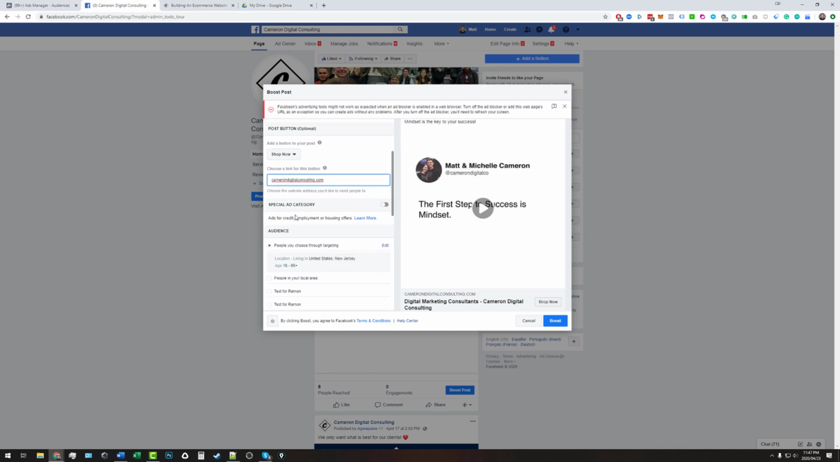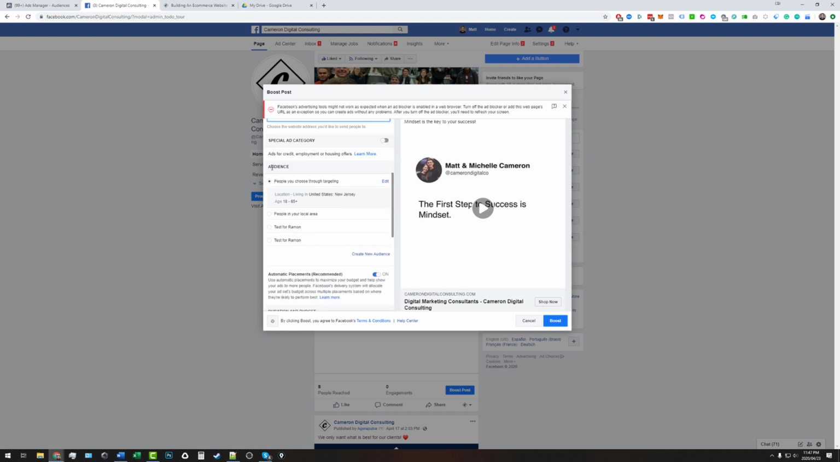Special ad category. If you are a real estate agent, you can see for credit, employment, or housing offers, you do need to check this. It limits your targeting settings. Assuming that you are not one of them, let's go through the rest of this. Audience is the biggest section here that we care about. We're going to go through this one last, or at least next, because of how big it is.